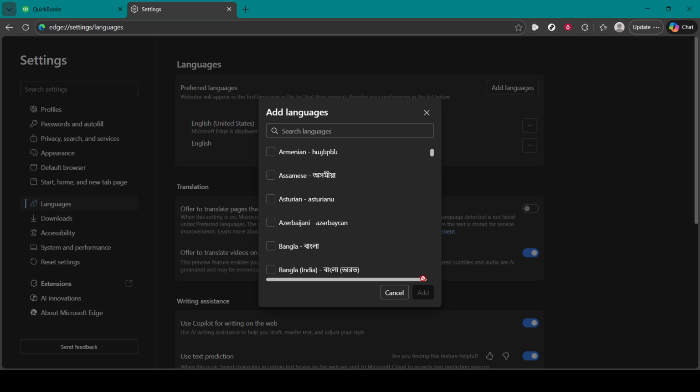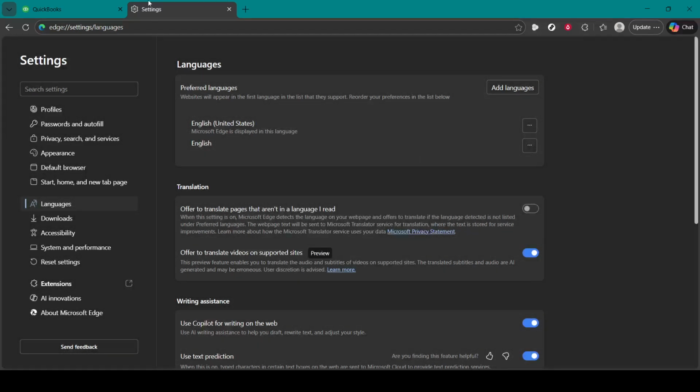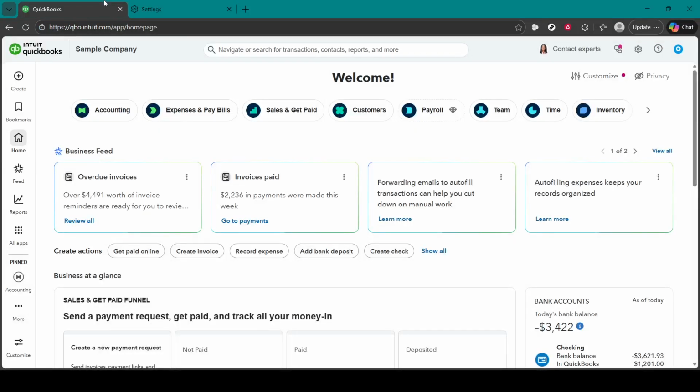Once added, go back to QuickBooks, and if you don't see the translate prompt, refresh the page. You can also click the translate icon in the address bar if it appears, or right-click the page and select Translate to force the translation. To switch languages later, repeat the same action and pick a different language, or return to Settings to manage your preferences.